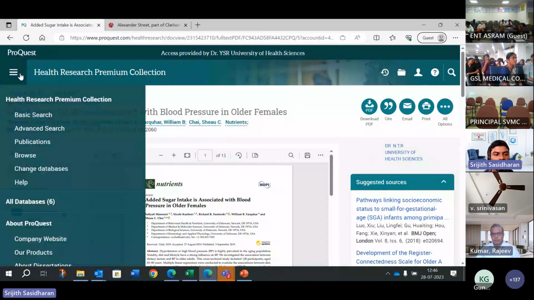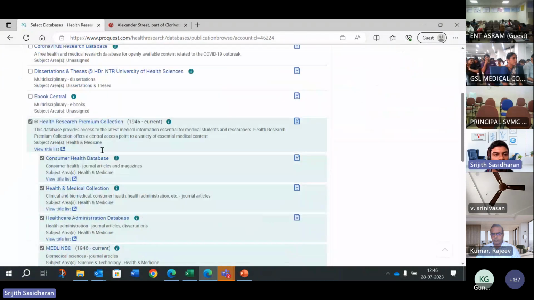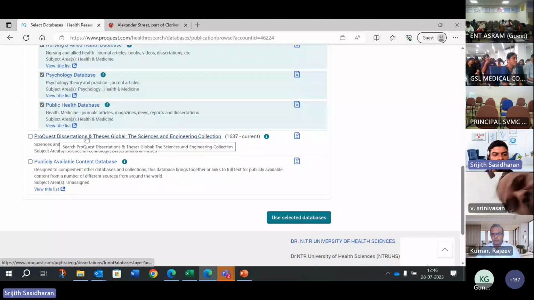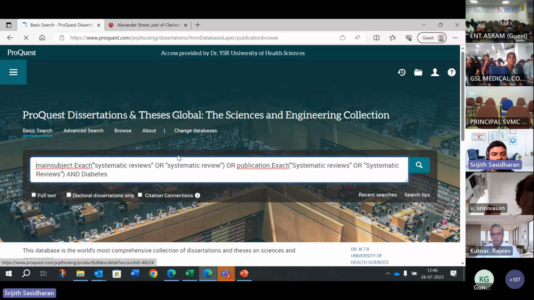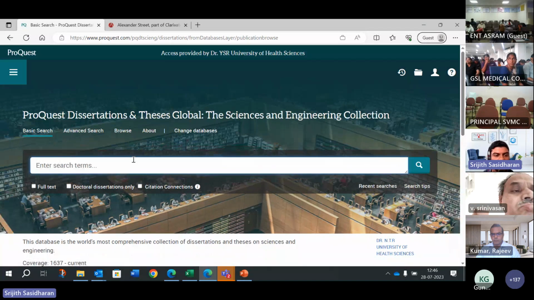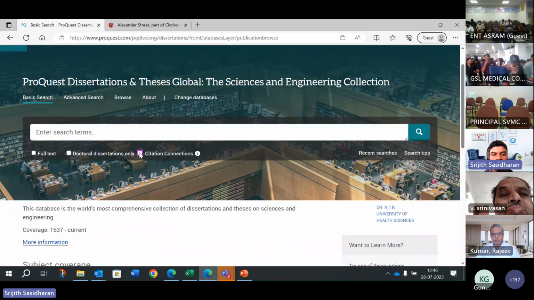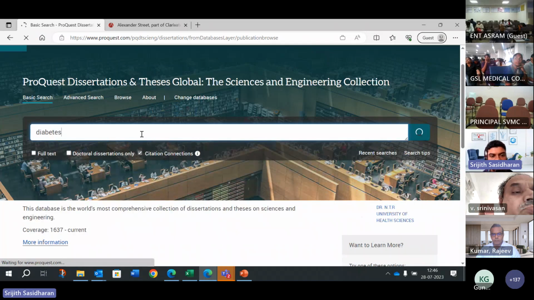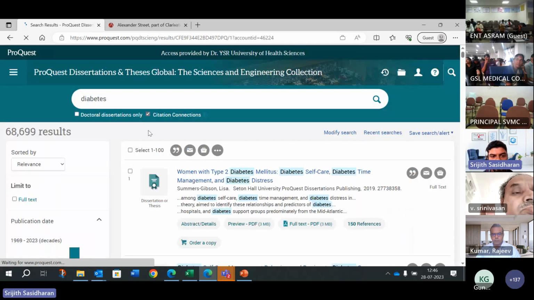Then I'll quickly show you the dissertation database also. If you go into the second last database, ProQuest Dissertations and Theses Global, in this also you can do a topical search, and I want to show you a few features here. I talked to you about citation connection. Let's suppose I'm doing the same search, looking for theses on diabetes, and I've clicked on this checkbox here, citation connection.